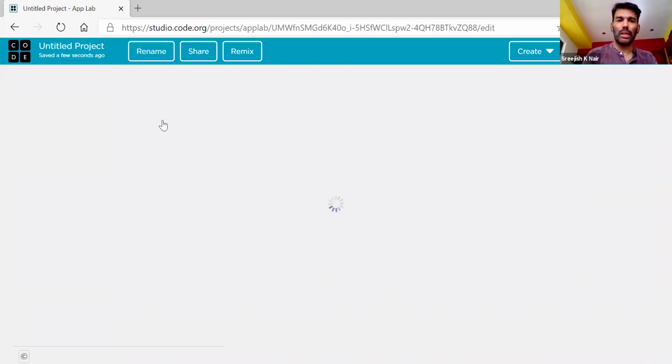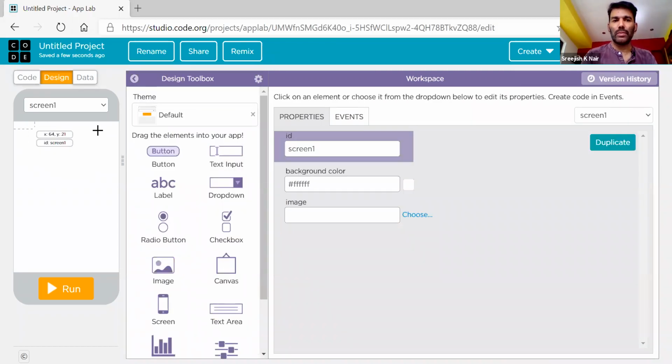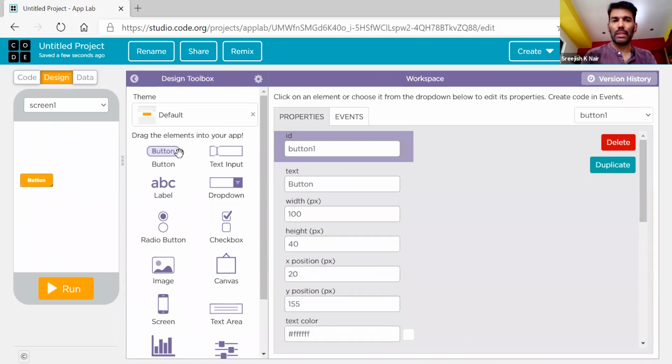So it's loading again. We got our default screen. Here you can see three buttons: code, design, and data. I'll go to design because we want to have a specific design for our program. As I told, I need three buttons. So I dragged the first button here.